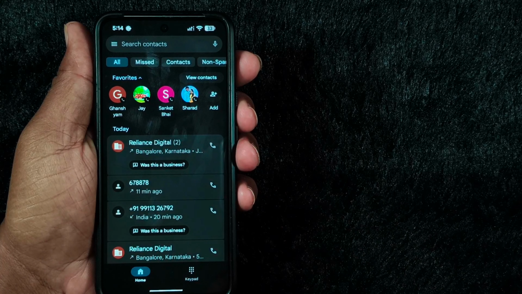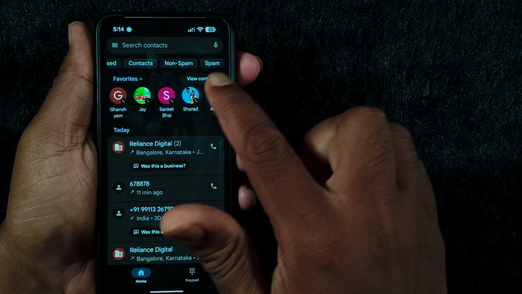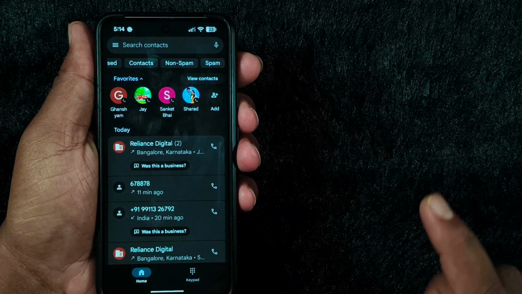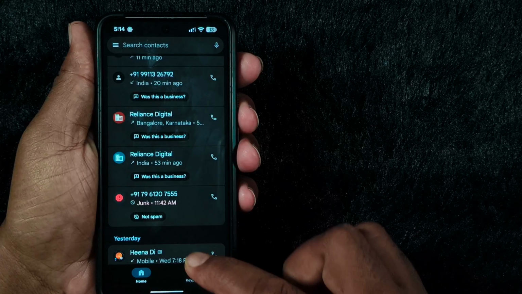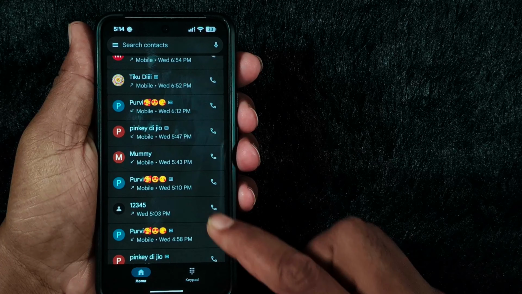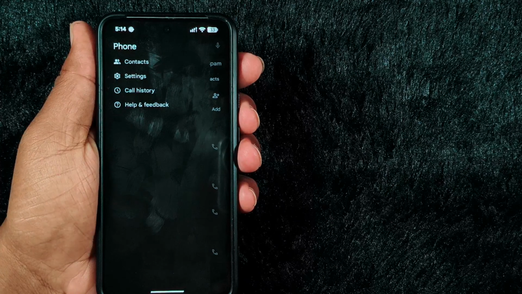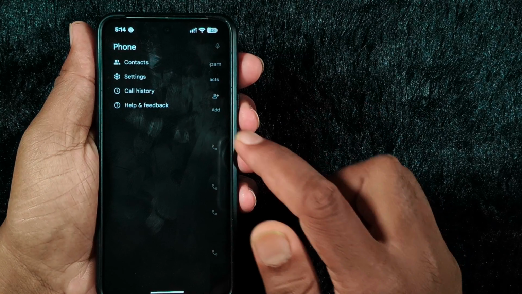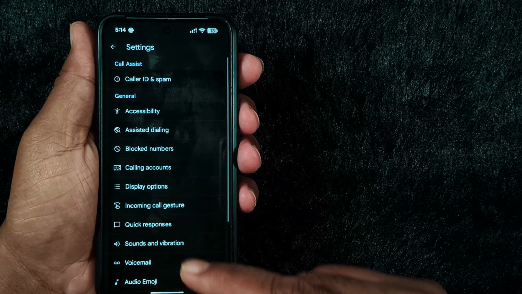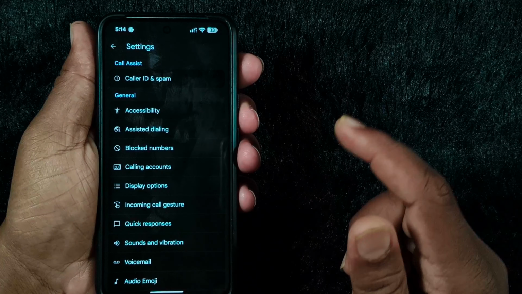At the top you can see all, missed, contacts, non-spam, spam, answered, and your favorite contact list. Also change the UI of this contact list on your device. Also tap on the three horizontal lines. Here you can check all your contacts and all settings. In the settings you can see the new option for caller ID and spam.